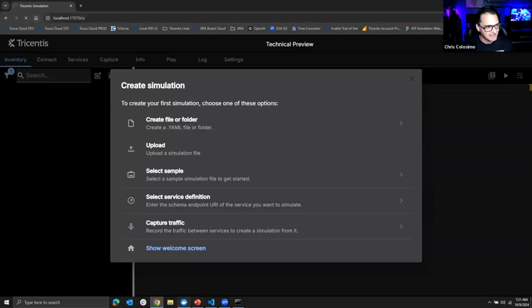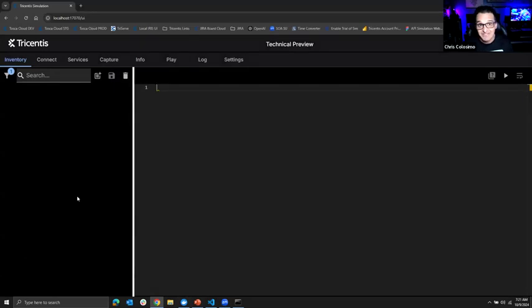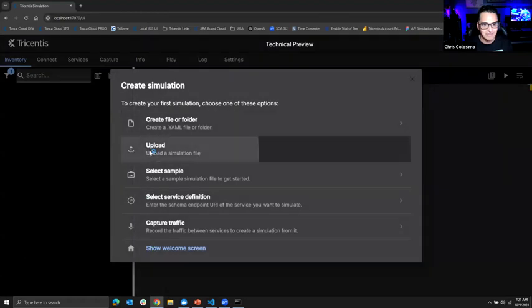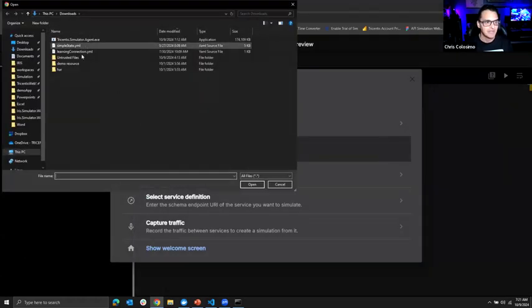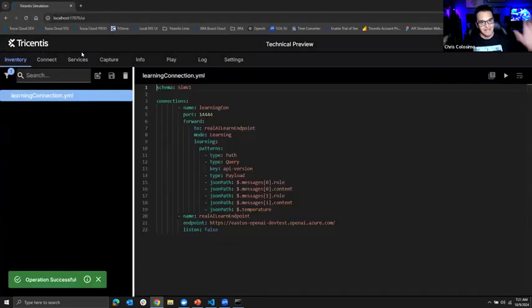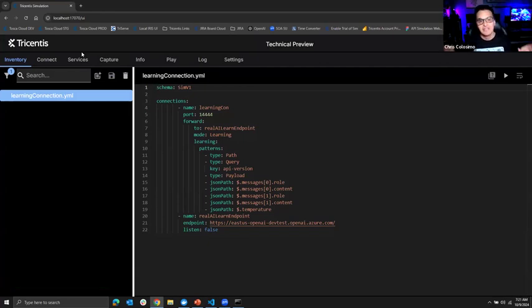Okay, so this is an empty container basically running inside of my Docker. I'm going to go ahead and upload a connection. This is one of many connections that we will provide to you as an example. This one is specifically designed for OpenAI. Now, this is the first time you're looking at a simulation file. Don't be concerned. It is YAML configuration, very similar to what you see in Azure DevOps and GitHub.